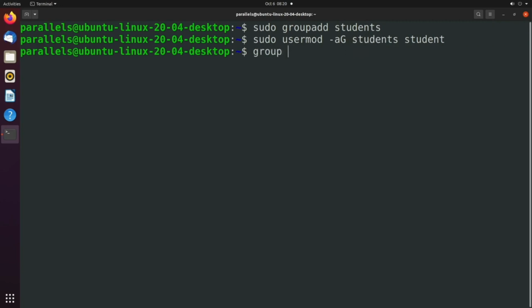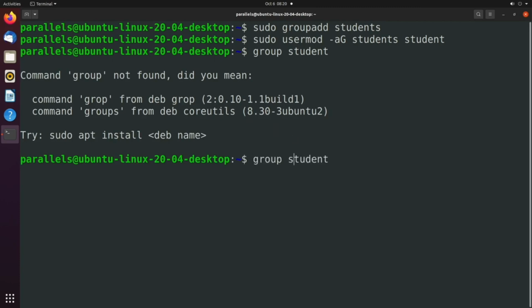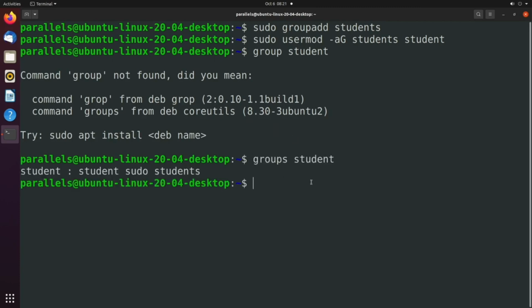all of them get added to the students group. So whenever you would say groups and pass in some user, well, it's going to show that they are part of the students group. Every single student can be added to this group.